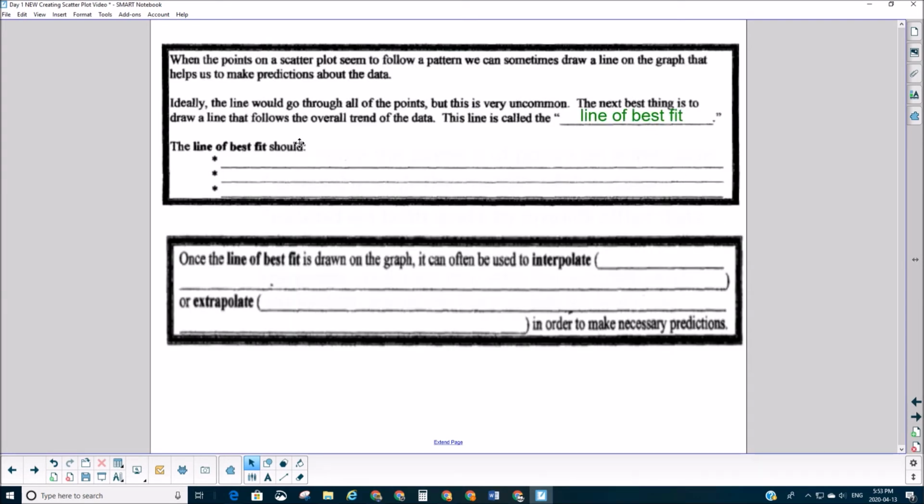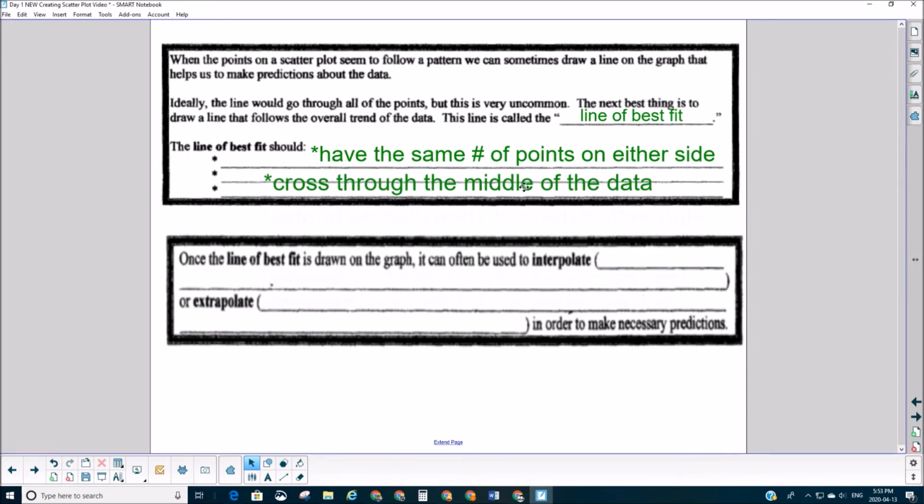So a couple of pieces of advice that I suggest: have the same number of points on either side of the line of best fit. That's very helpful. You'd like it to cross through the middle of the data, like an average of all the data. And you want to extend it beyond the actual data. So you want to go further on both ends so that you can use it to predict other data.